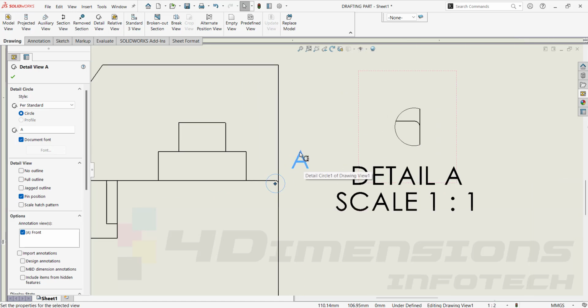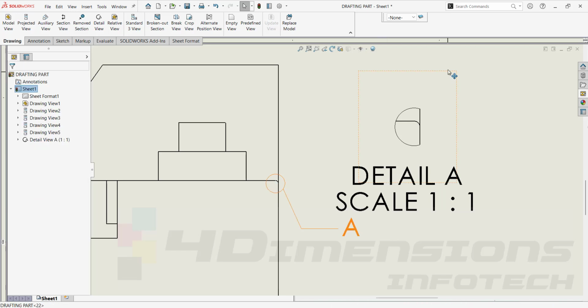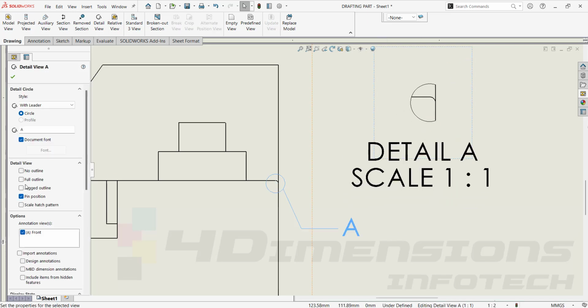If you want to assign a leader for this initial, you can go here and choose to show the detail circle with leader. So one leader is added here. You can drag and place it where you want. And now this detail view has been highlighted here. I will keep it full outline only.